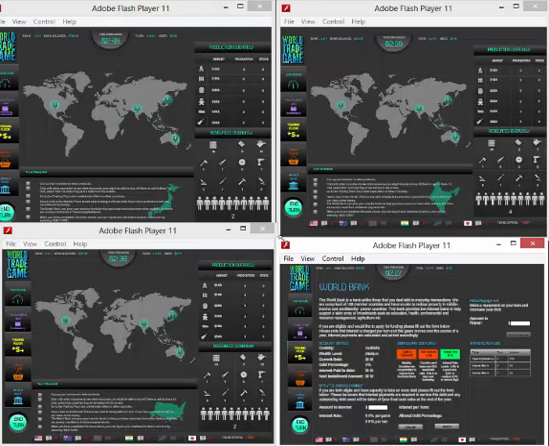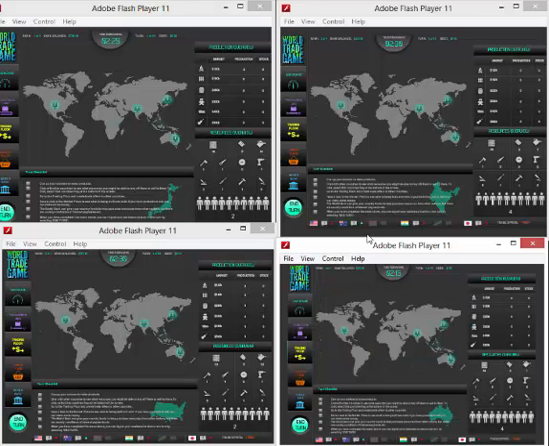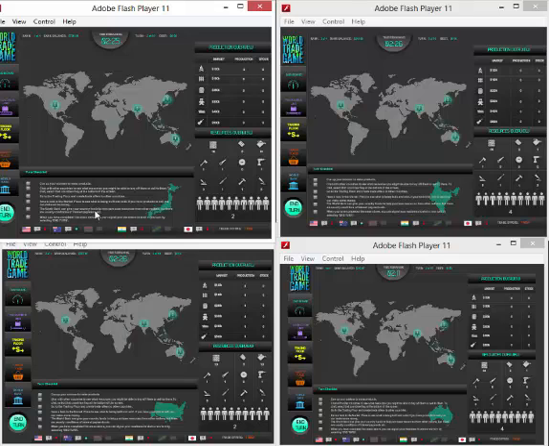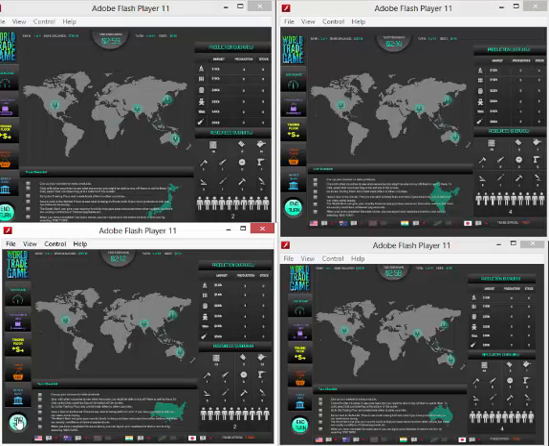Each player has a different turn. When you've finished your turn, you click the end turn button and it notifies all of the other players that Australia has finished its turn. So again, we can come through and go, that one's finished their turn, that one's finished their turn, that one's finished their turn, and it starts the round again.